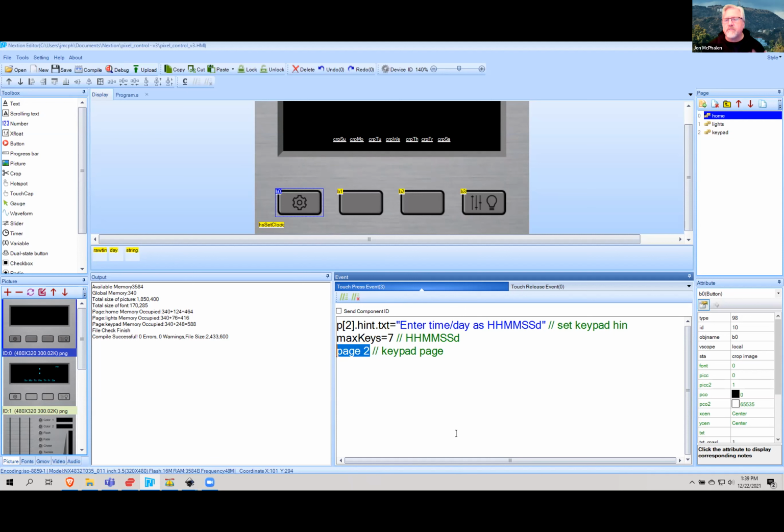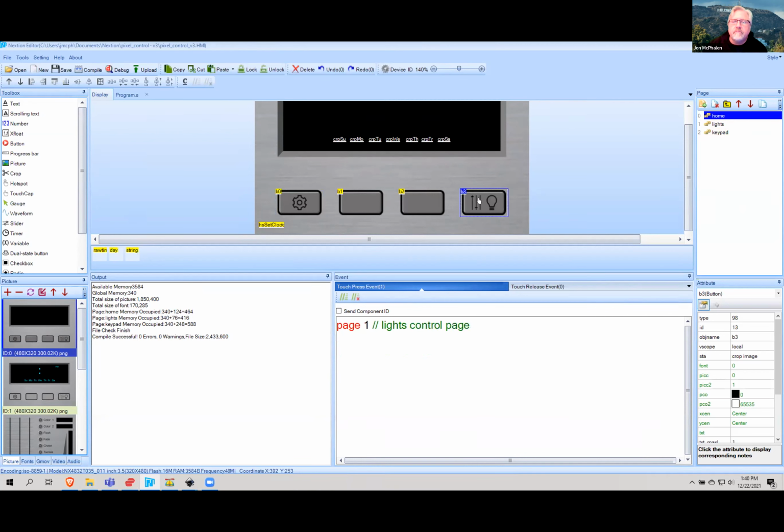Any questions? It's pretty straightforward, I think. We hadn't changed pages last week, sorry. So this is the first time we've done that. It's just a matter of going to your page. You can also put a name in there. You'll see up here, I named my pages home, lights, and keypad. So this one, easy peasy, we're just changing to the lights page.